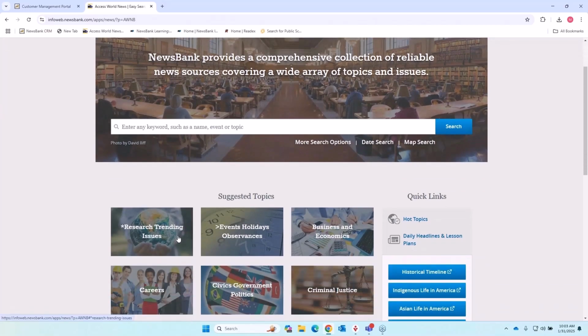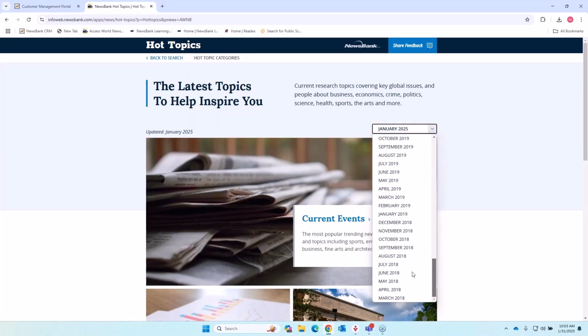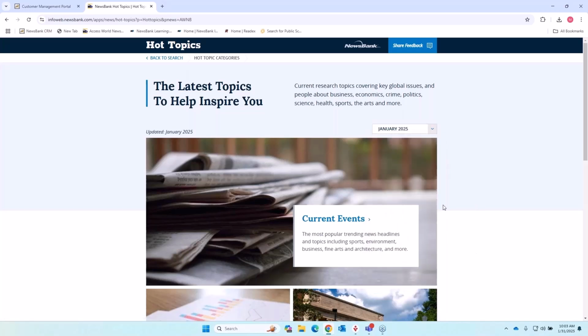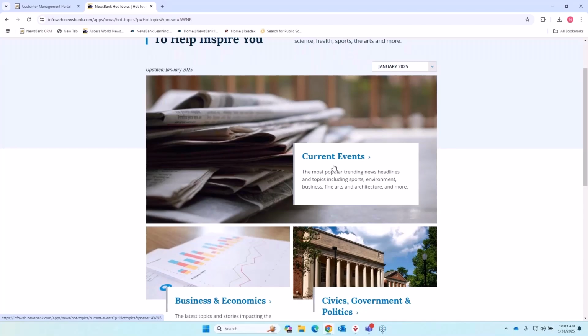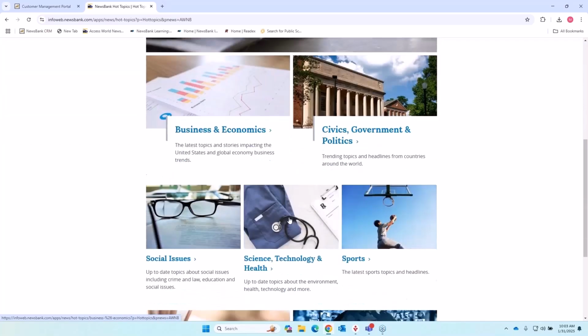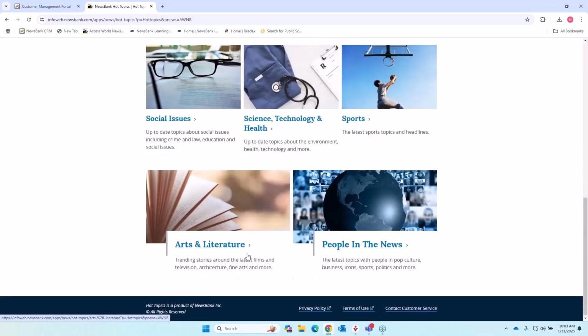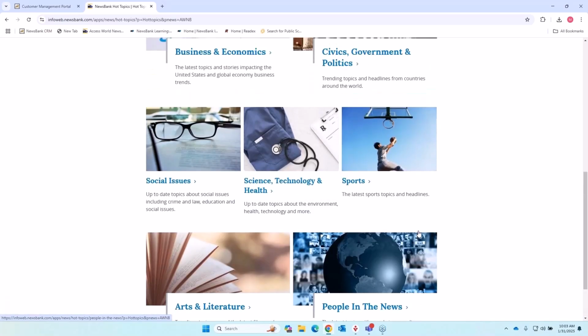The other items we have here that are very, very big that help you are our hot topics. Hot topics highlights what are the key global issues that occurred over the last 30 days. This is our January 25 issue. It goes all the way back to March of 2018. It's organized by subject area: current events, business economics, civics, government and politics, social issues, science, technology, health, sports, arts and literature, people in the news.